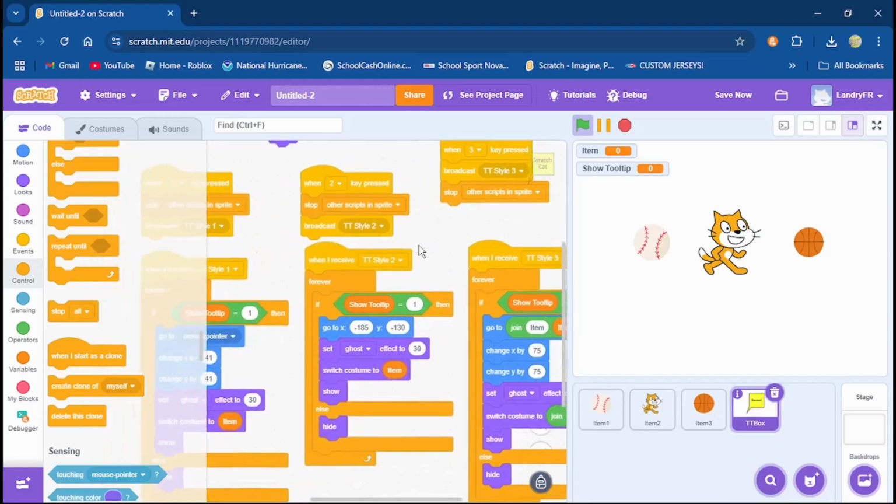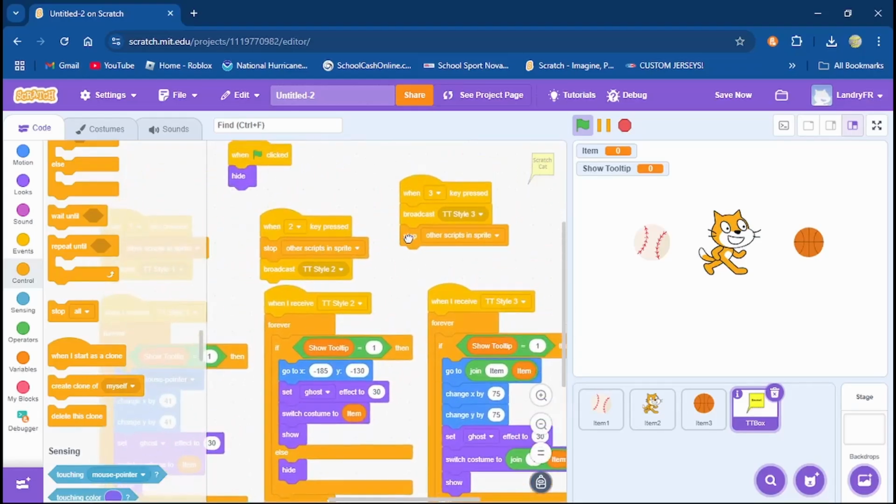Bam. See? So you have to make sure sometimes in Scratch that you put things in order the way you want them to come out. I want it to stop everything first, shutting them all down. Then I want it to start this one. Press like that. Okay?